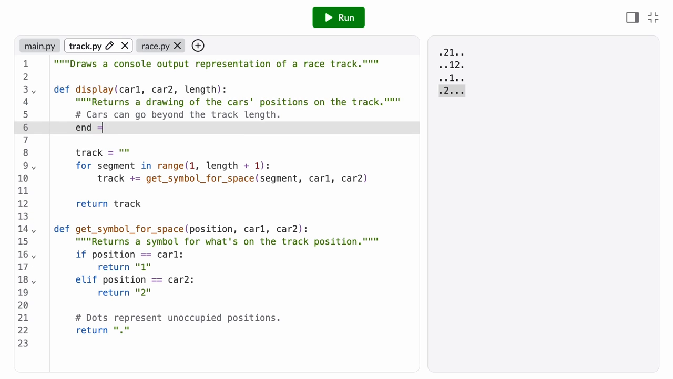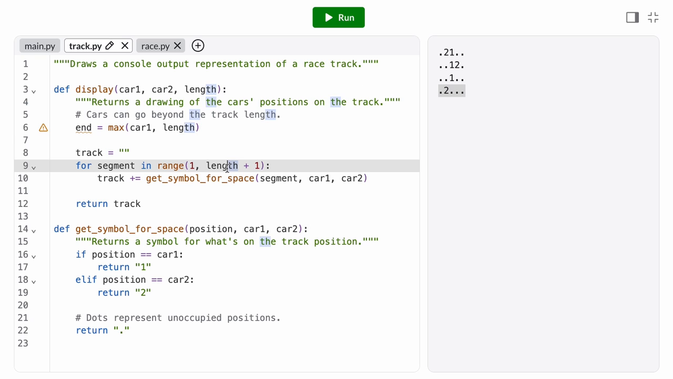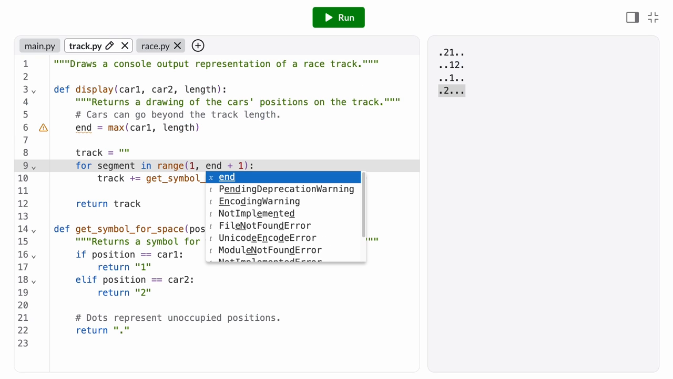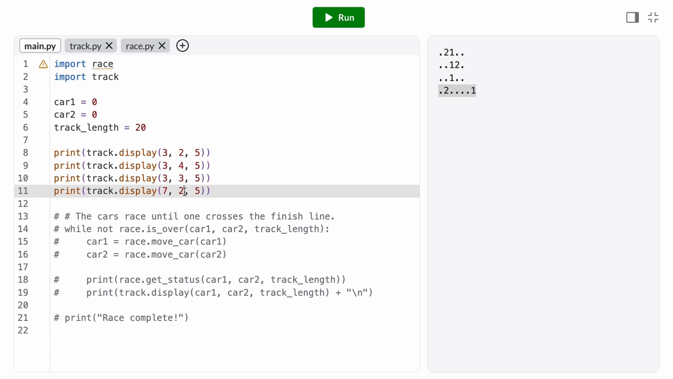So really, the end of the range should be whichever is greater, the position of car 1 or the end of the track. But car 2 might also be the furthest, so we should really take the maximum of all 3 positions. Let's see if that fixed the problem. And let's double check the case where car 2 is the furthest. That's 3 test cases passing now.